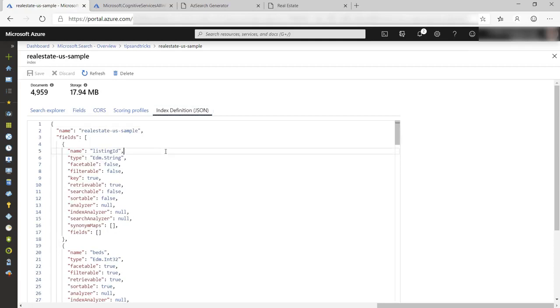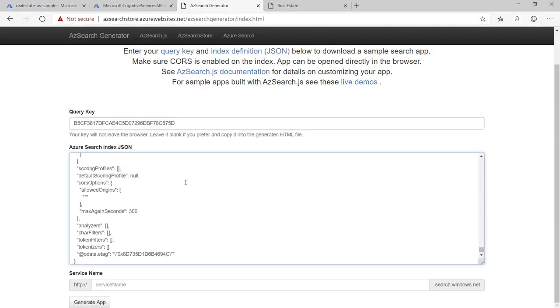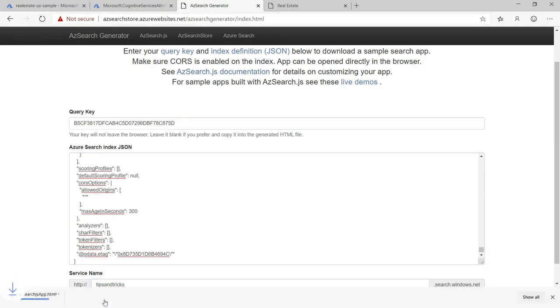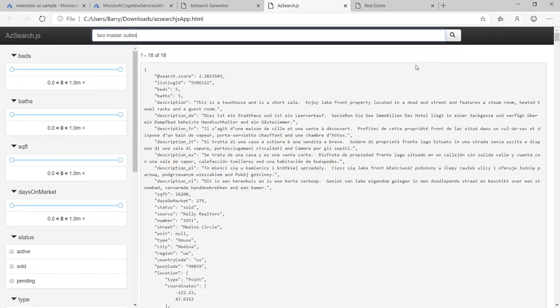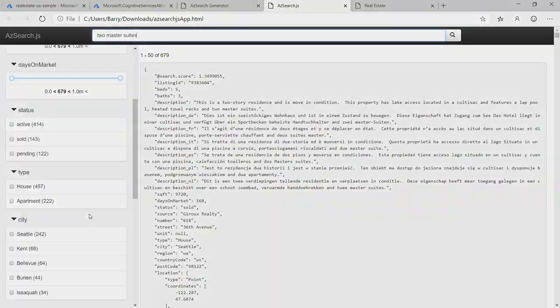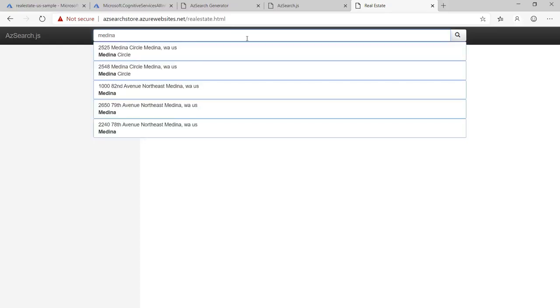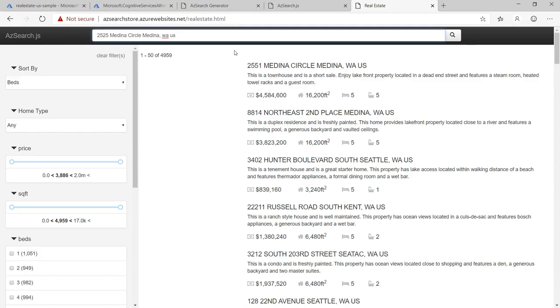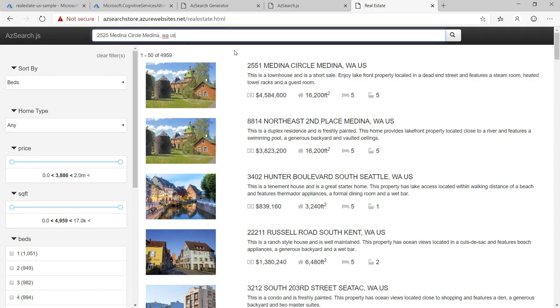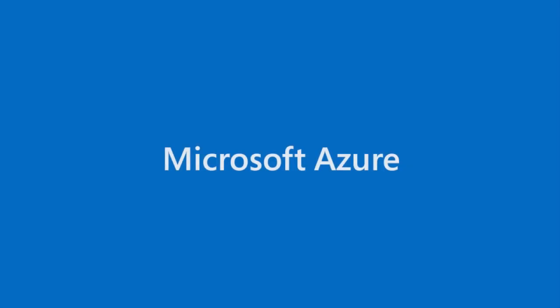Alright. And get the JSON definition of the index and copy that. And we need to paste that in here. Finally, put in the name of the Azure Search instance and generate the app. This generates an HTML file that uses the search index. Cool, right? It uses autocomplete and other things that you expect, like filters and sliders. And you can tweak the file to be more appealing, like in this sample application. This truly makes Azure Search a search as a service, including the UI. Go and check it out.